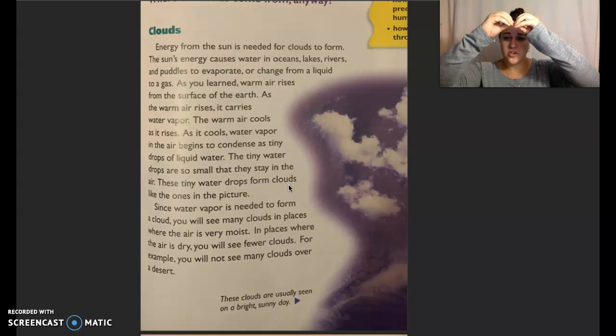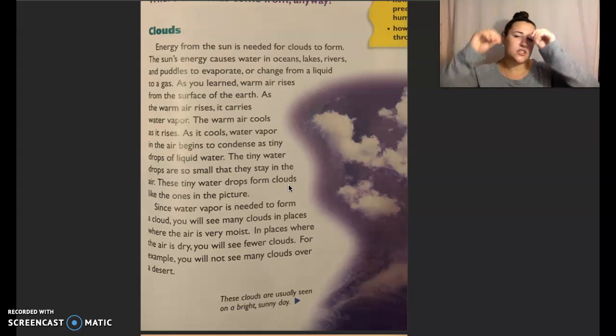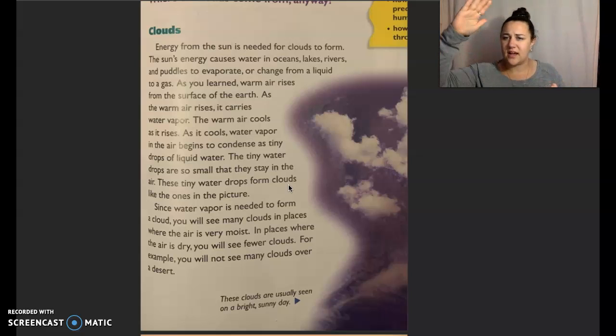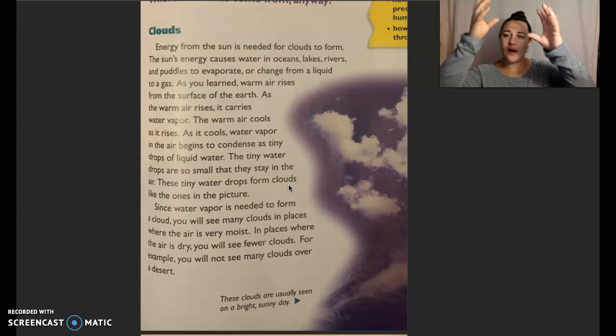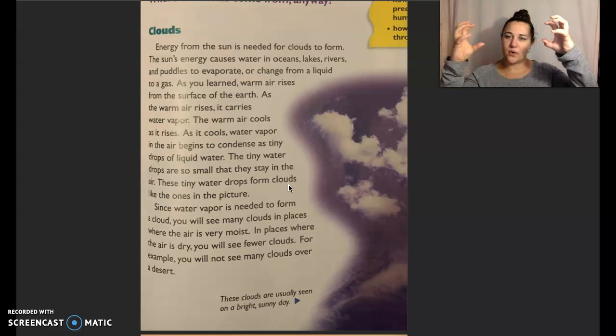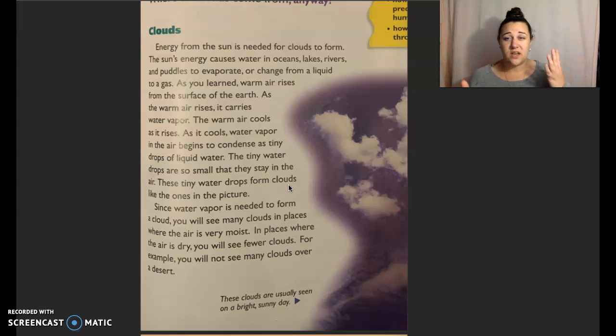And those tiny drops of water stay in the sky because they're so tiny and they don't weigh a lot, so they don't fall down yet. And as more and more drops come together, a cloud is formed. That's condensation, friends. So basically, condensation is when you're forming clouds. That's part of the water cycle. And we'll talk about that a little bit more later in the week.